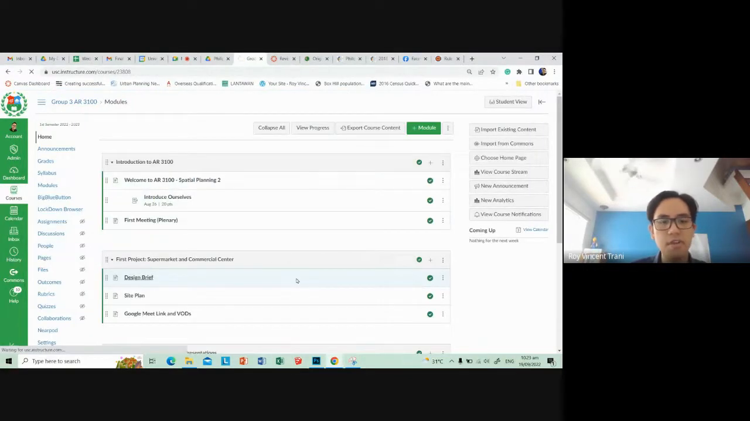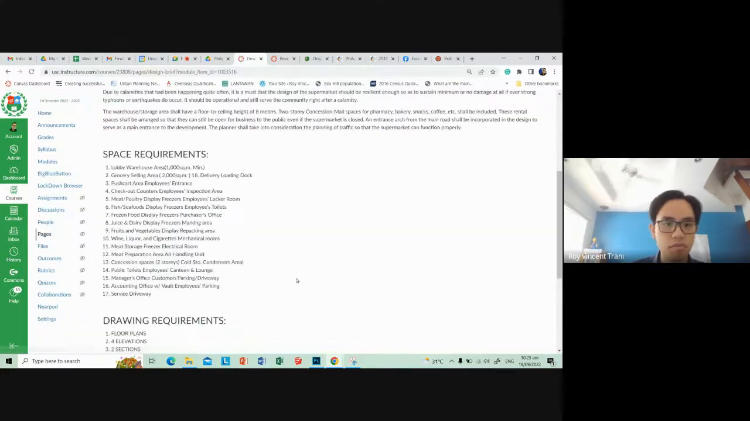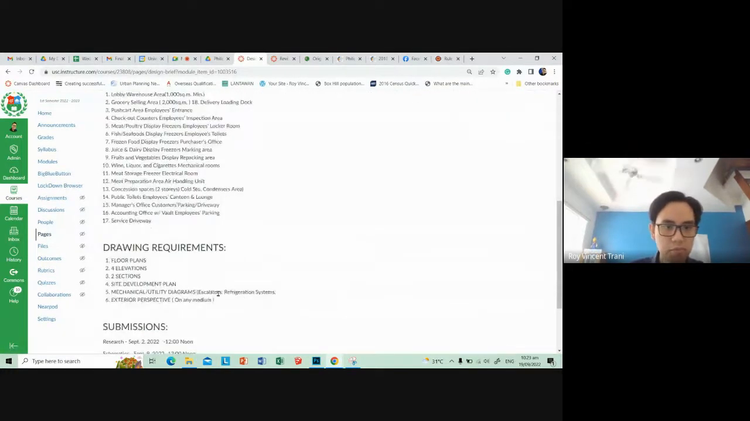Let's see, design brief. Mechanical and utility diagrams. Okay, so we have mechanical here: escalators, refrigerator systems, etc.